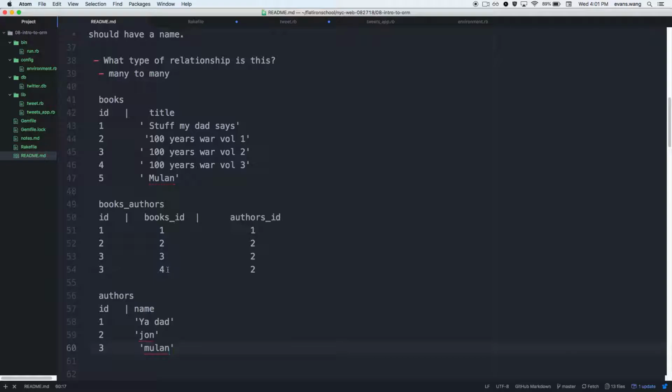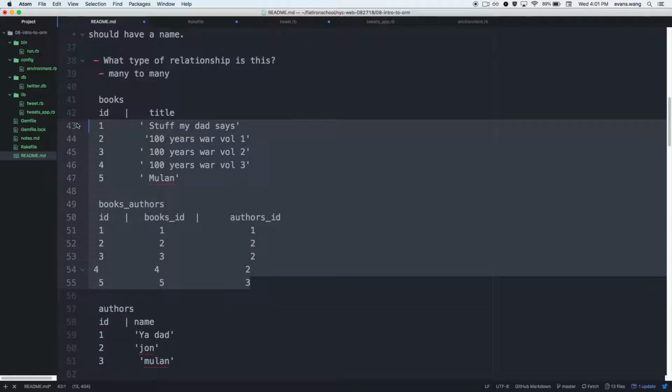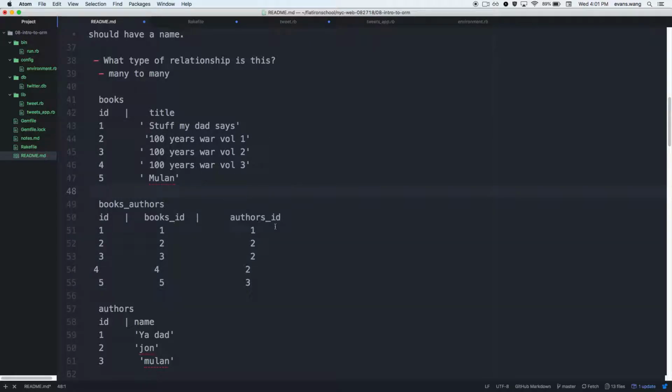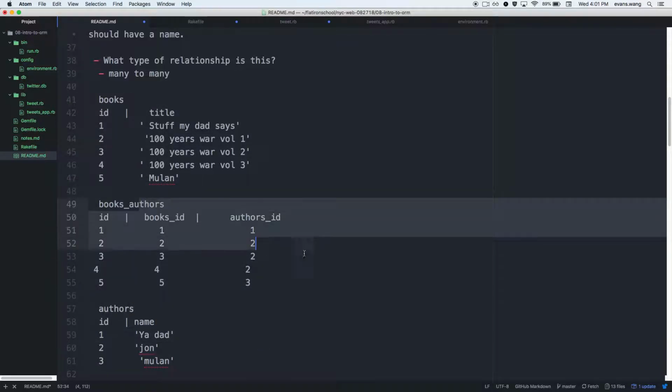It's getting wild. So we have what? 4, 5. And then what book is this? 5. And what ID is it? So this is how that's working. Can everyone visually see what's going on? Each row will indicate one record in your database. And that's how we do many-to-many. That's why the concept of the join table makes sense.